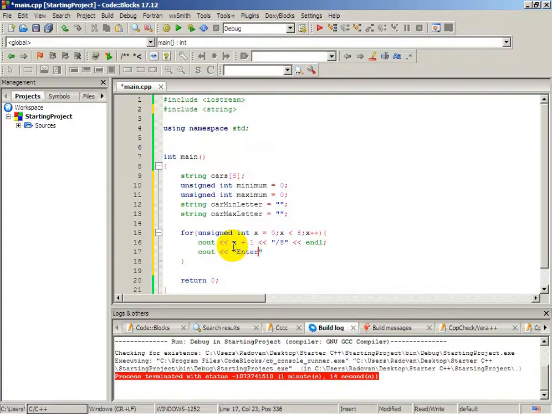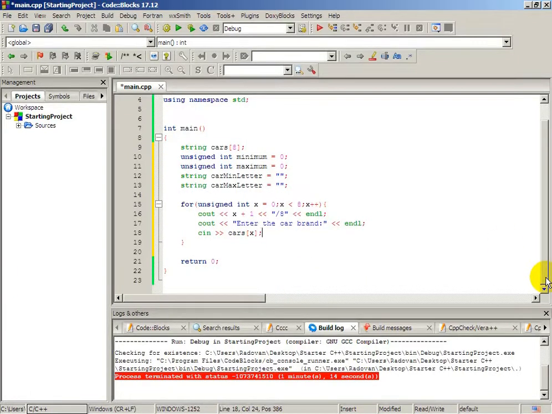Okay, and we need end line, and let's write a message: cout, enter the car brand. Okay, it should be enough. And we need end line. Okay, and we need to input, it will be cars of element x. Okay, this should be fine. With this for loop we will input all of these 8 cars in our array. Okay, and our array will be defined.